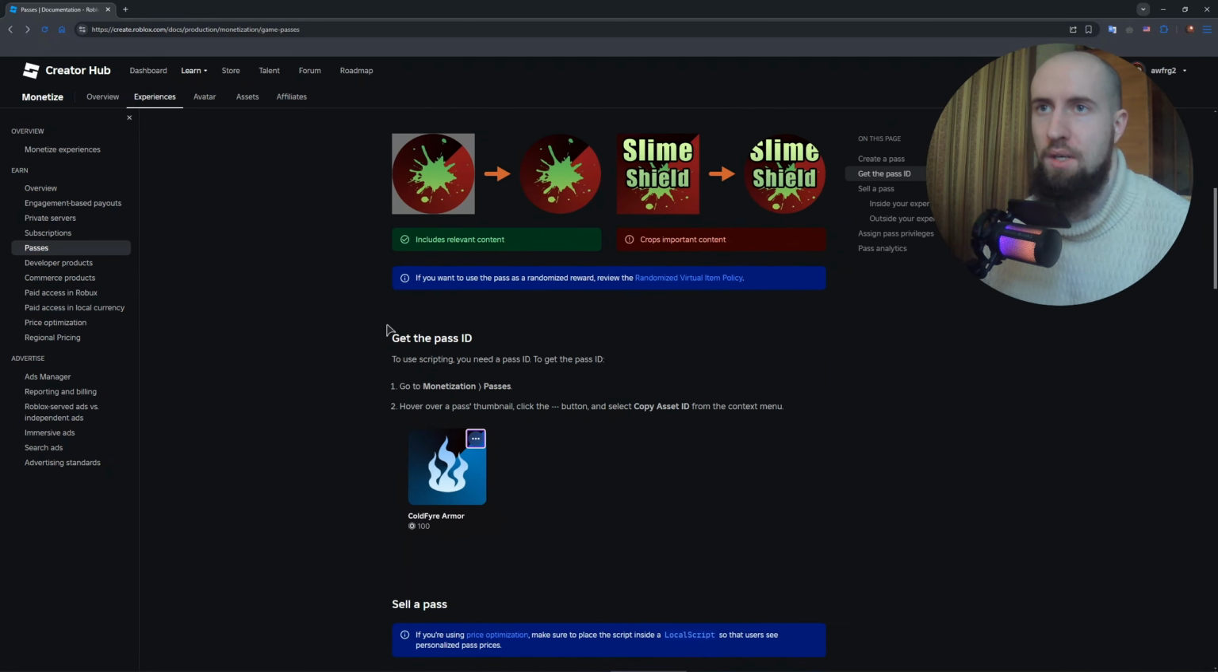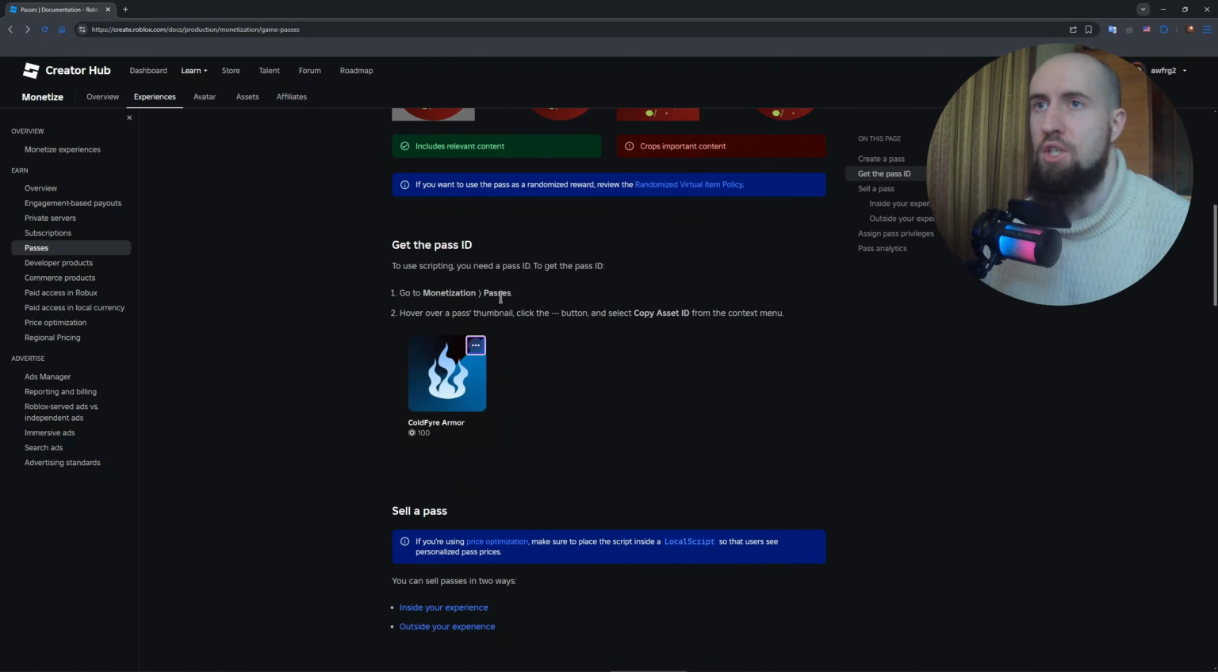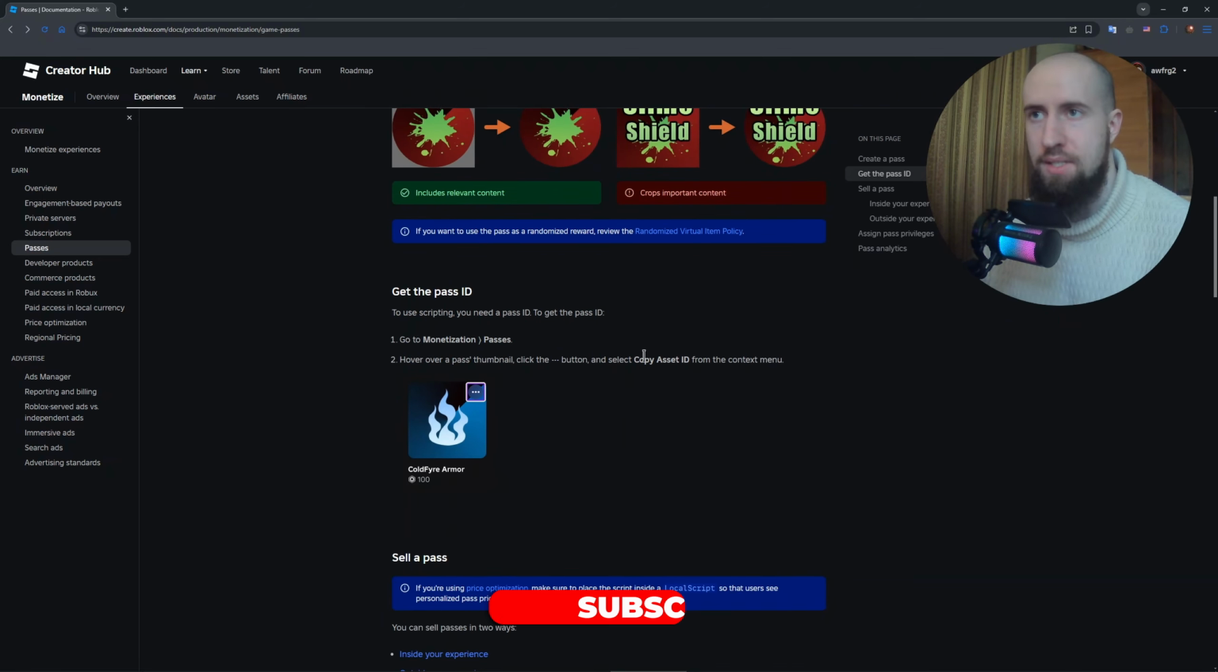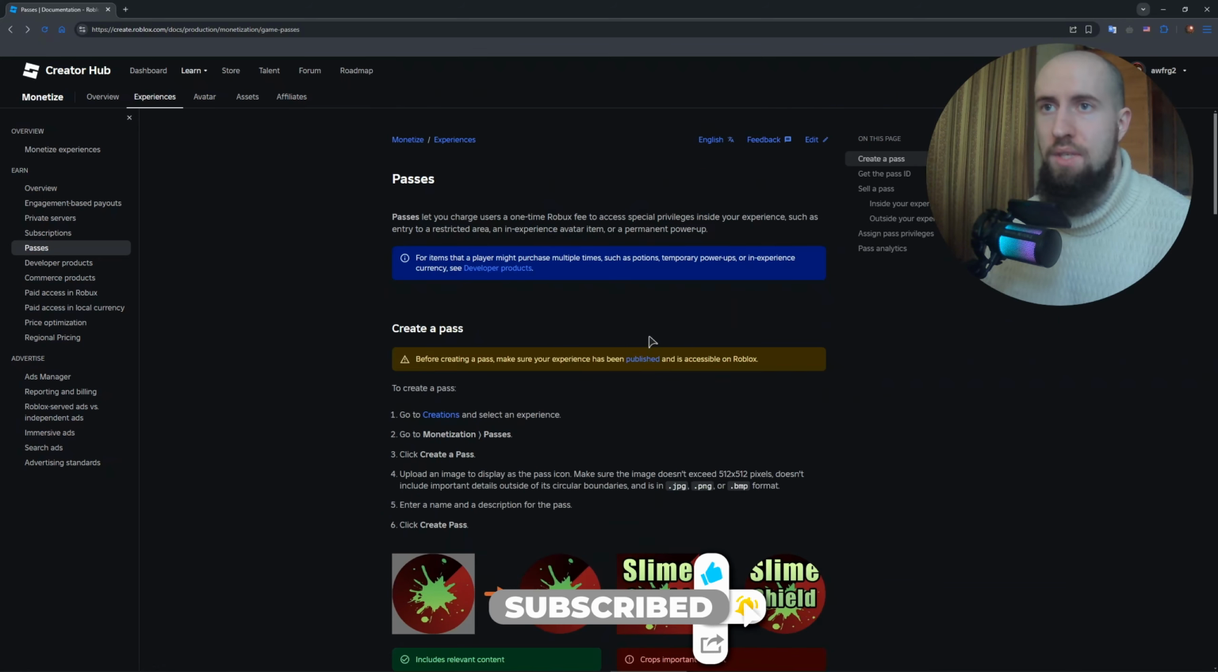Also, after that, you can get the pass ID. So in monetization passes, you will have your ID. So you will have a beautiful looking image and a pass button this way. So these are the steps to create your game pass in Roblox.